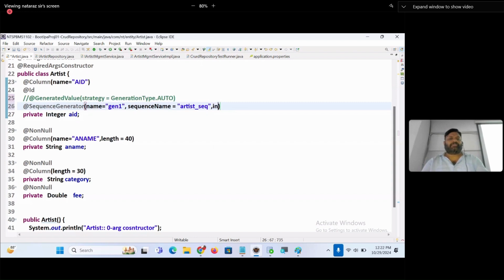Initial value. I want to start with 1000, boss. Okay, guys. Allocation size. This is nothing but increment by. I would like to take 2. Or 1, okay, 1 also you can take. Anything you can take. Perfect, take 1. Starts with 1000, increment by 1. First 1000, then 1001, then 1002, then 1003. Like this it will go. Your sequence information is there.